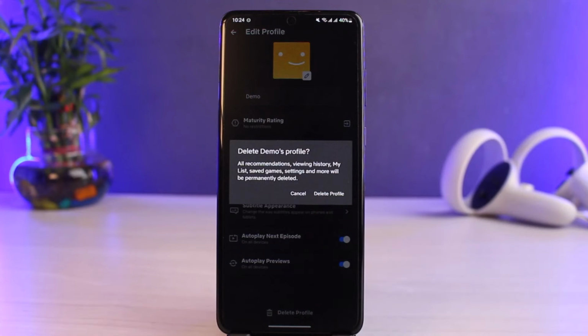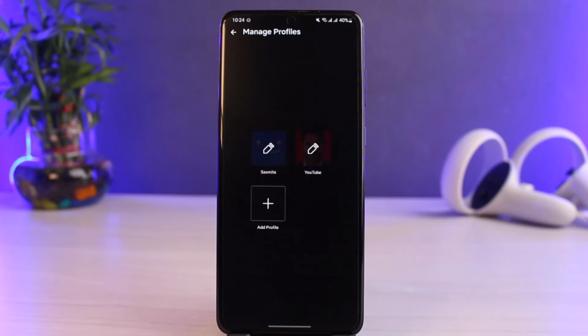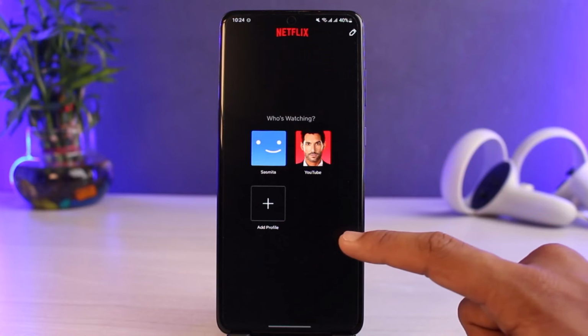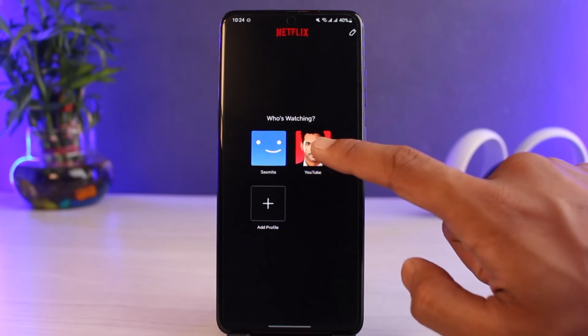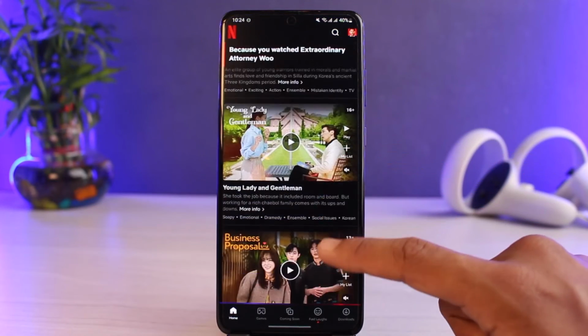It will ask you for your confirmation. Do you really want to delete this profile? Just go ahead and tap on the delete profile button, and now you can see we only have 2 profiles left. You can log into Netflix using the other profiles, and that's all it takes to delete your profile on Netflix.